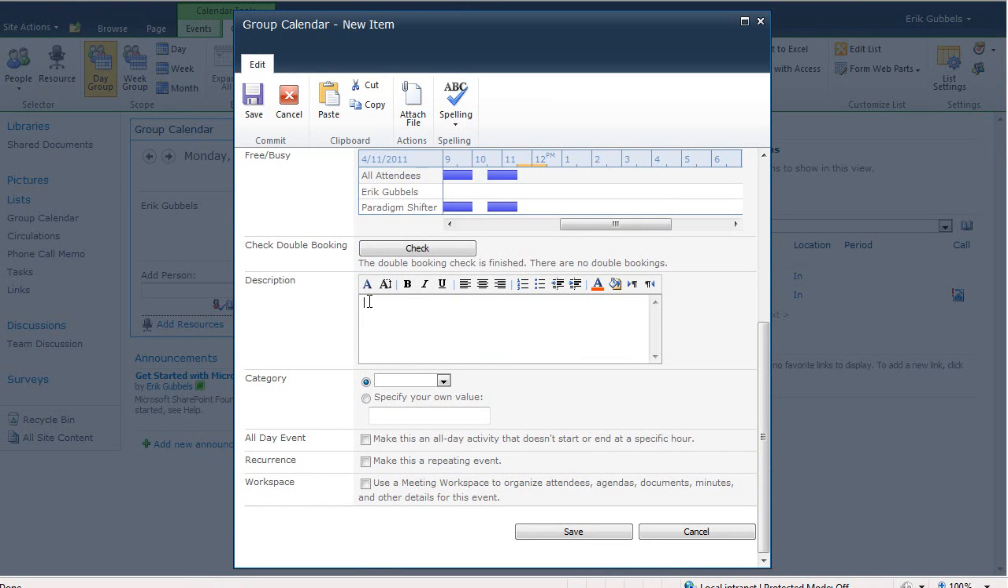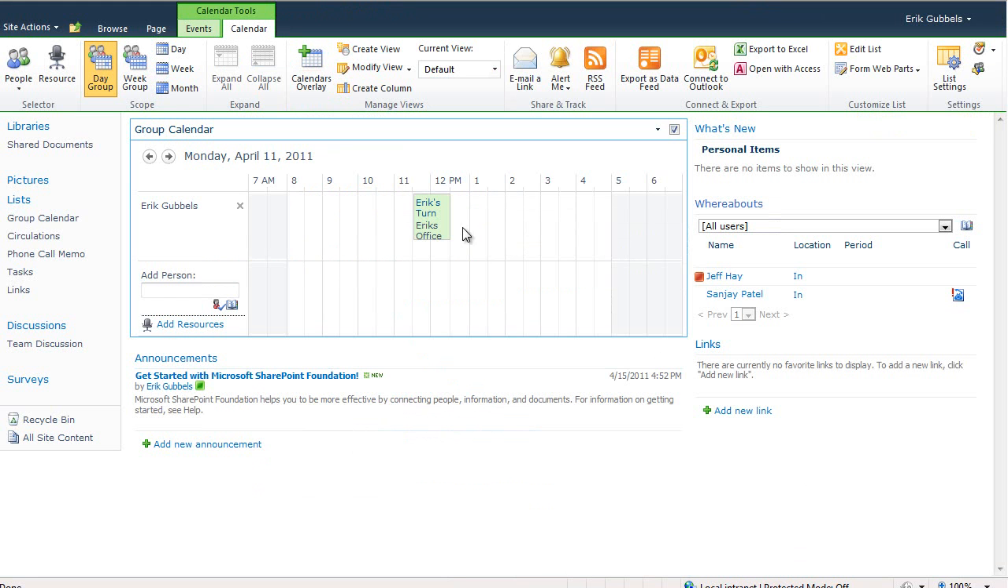At this point, I may want to add a brief description and select the category, and then I can go ahead and click Save. Now I have the ability to utilize that resource. I've locked it down for myself.